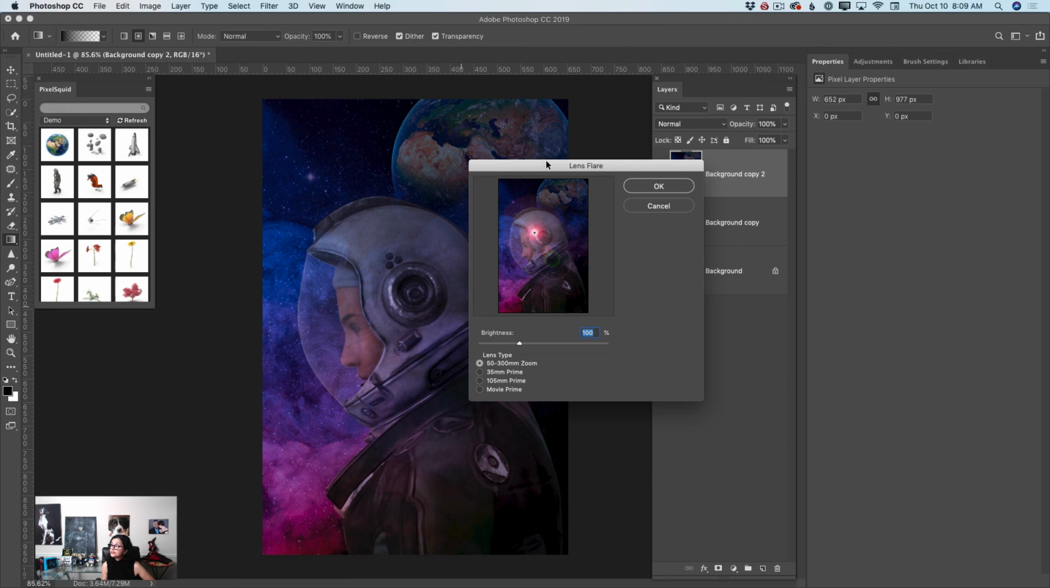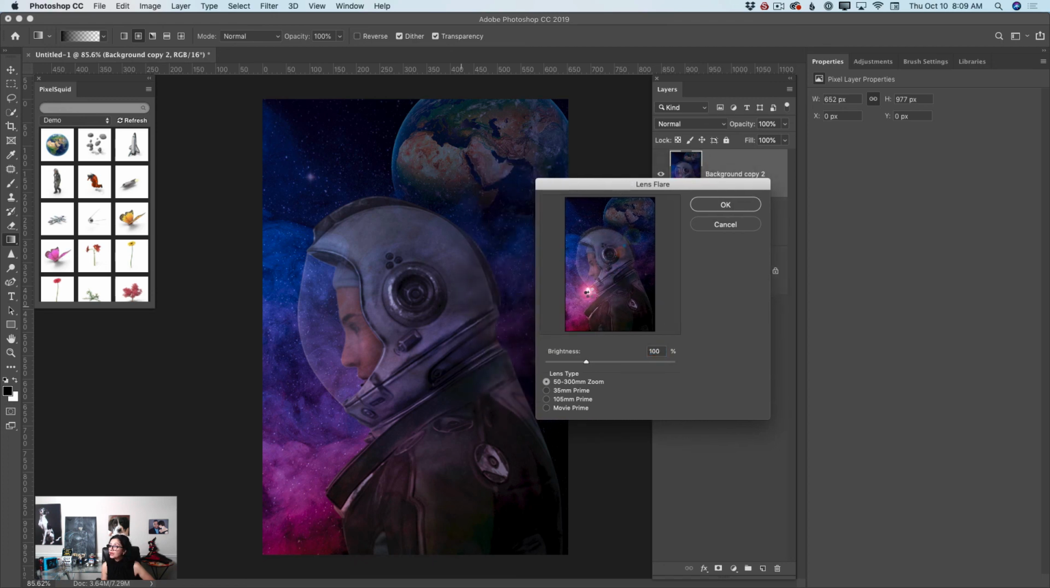Let's see what lens flare I would like to use today. First of all, I can move it to any position in my document. I can definitely increase the intensity and brightness of my lens flare. I kind of love this. Maybe somewhere like this. Yes.